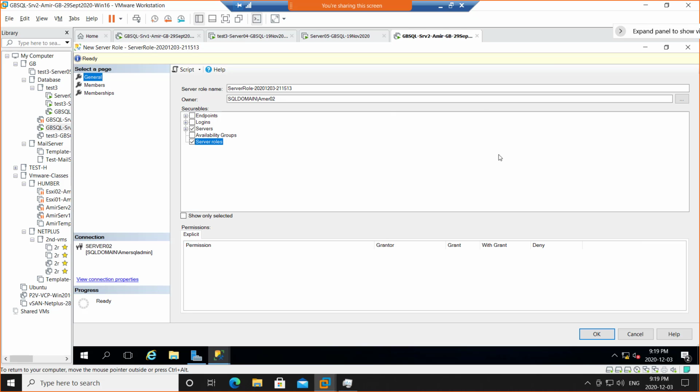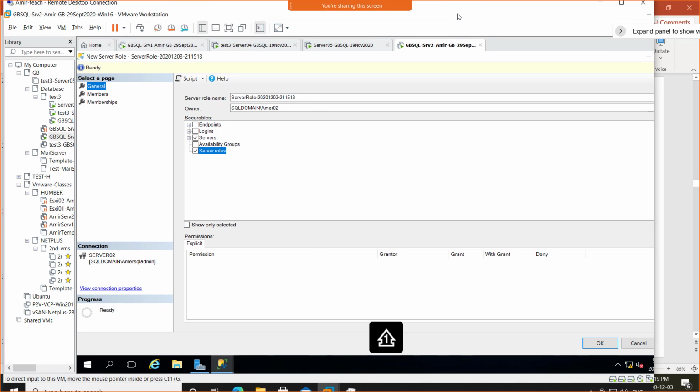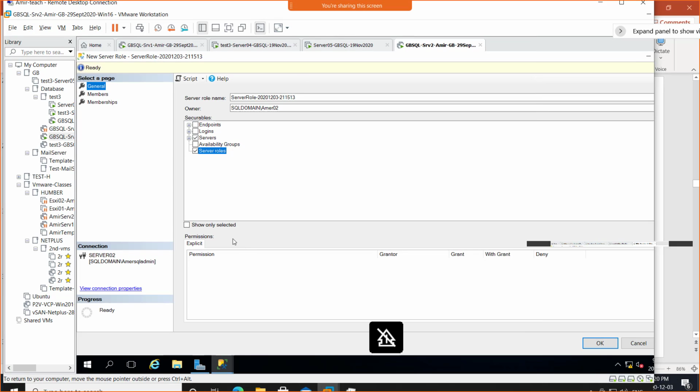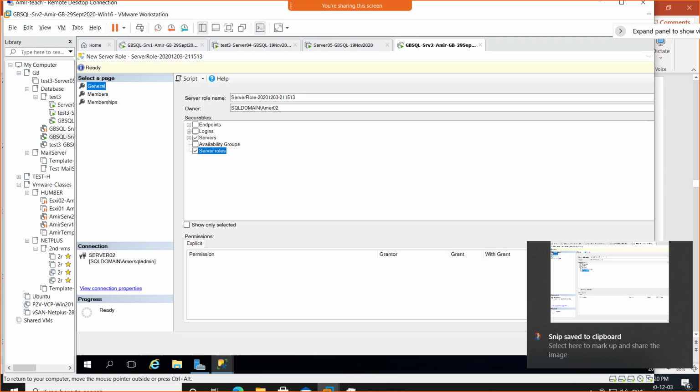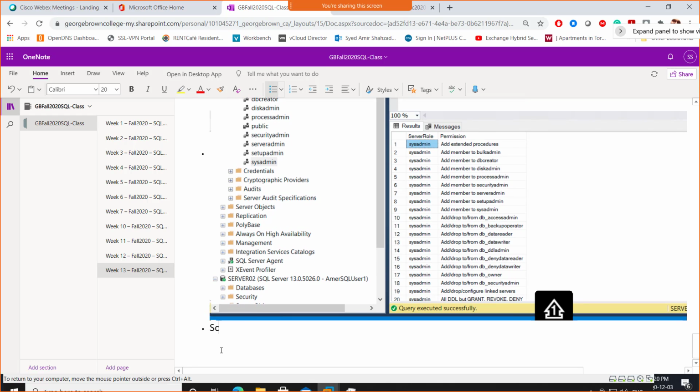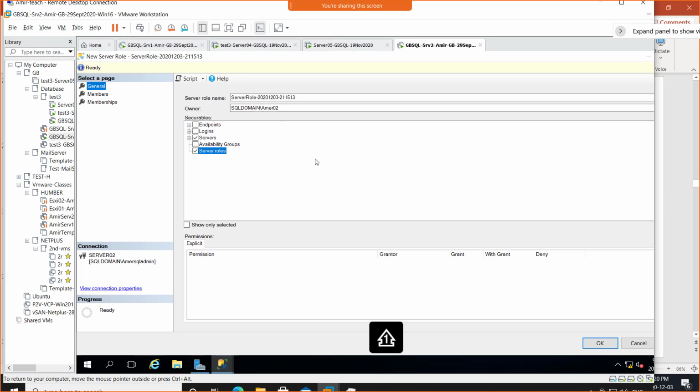So I'll just go ahead and take a sample screenshot here, creating a custom role, screenshot number 8. So this is the screenshot area. Database screenshot 8, creating a custom role.